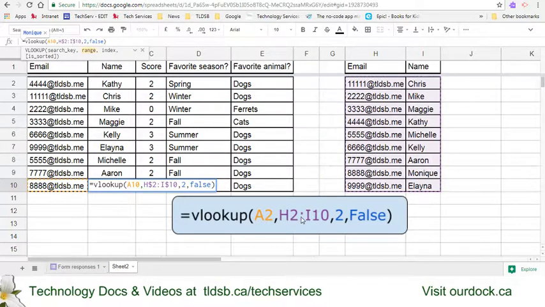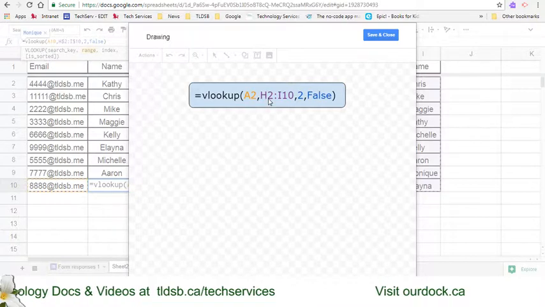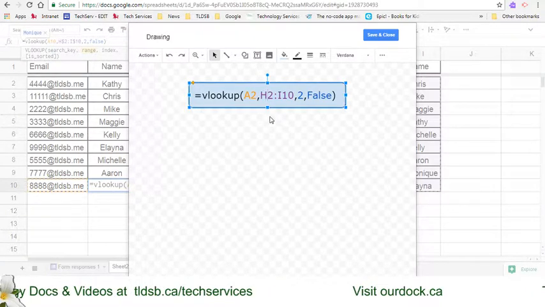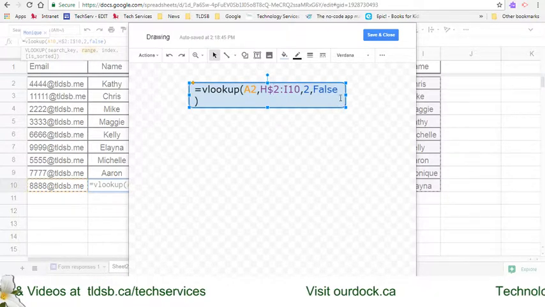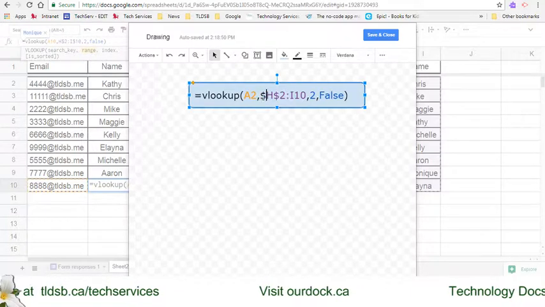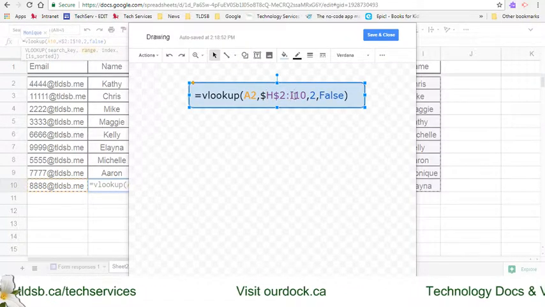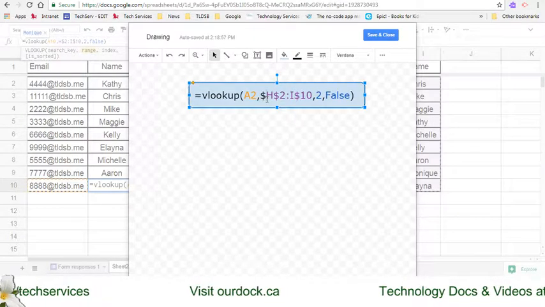So if I wanted to fix that on my large version here, I'm going to click right in here, right between the H and the 2, and that's where I'm going to put in my $ sign. If I was dragging left and right and I was worried about the H and the I changing, then I could throw a $ sign in here as well, make sure it's really locked down. In this case, I don't need it.